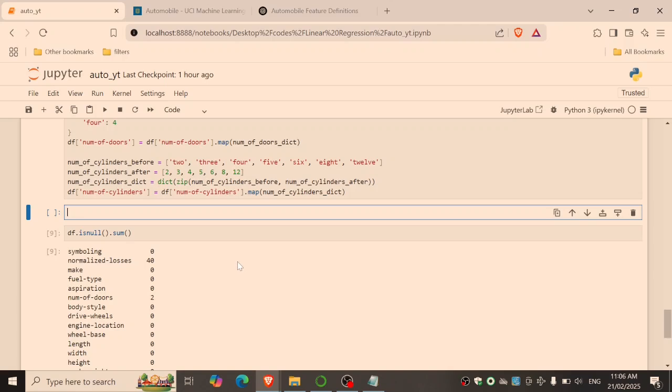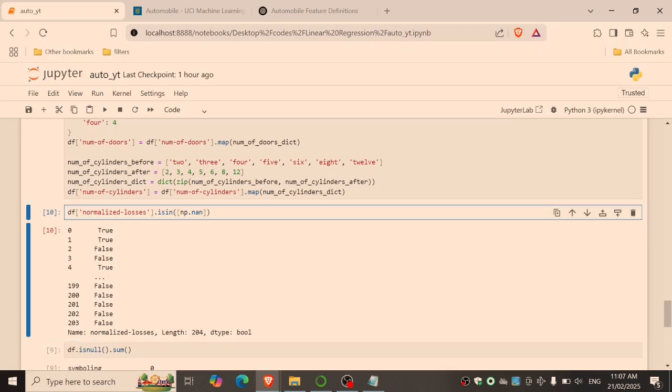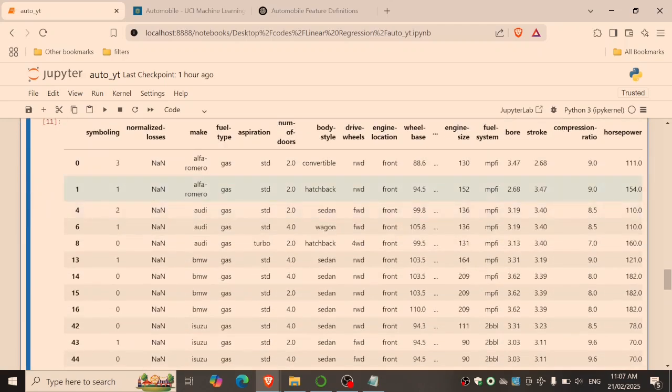So we can see that there's some null normalized losses. If we look at np.nan, which tells us which of the values are null, and then we just put that into the data frame to look at the rows where normalized losses is null.